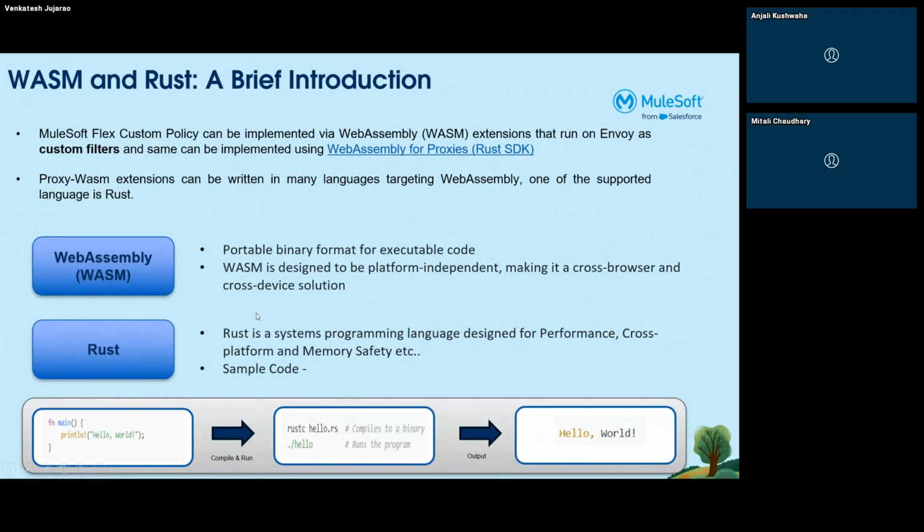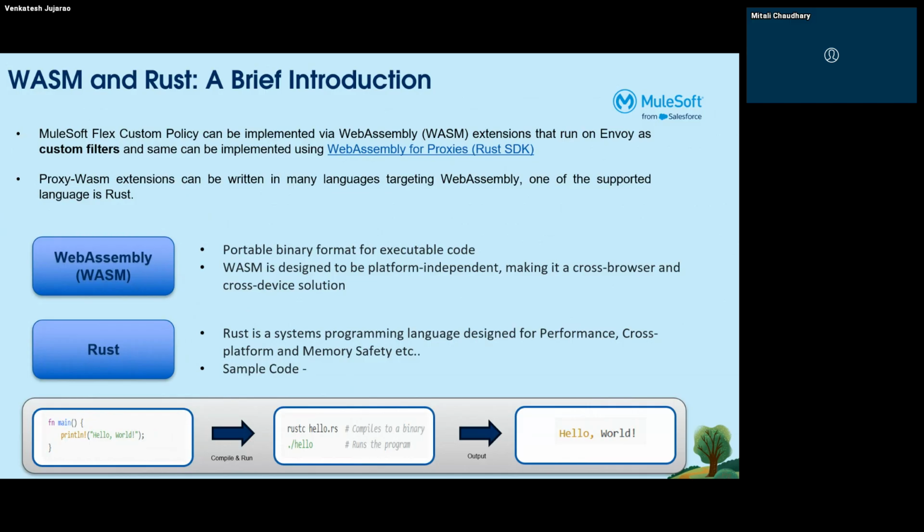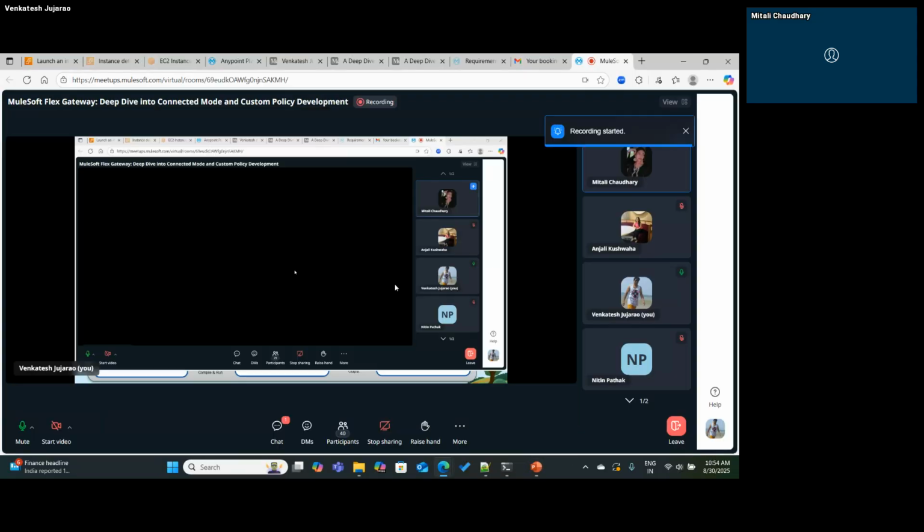Anyone? There's one question. So Venkatesh, actually they do not have the access to speak, but you can check in the chat box sometimes. I will let you know.